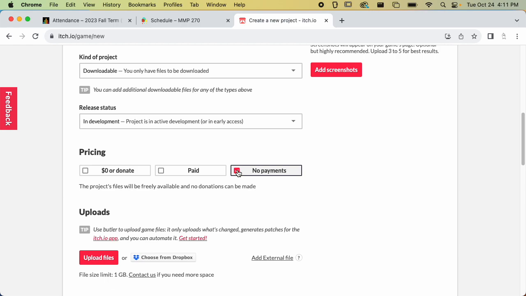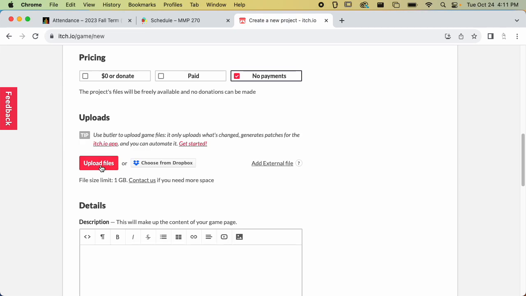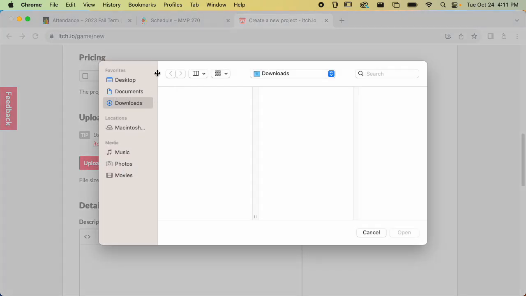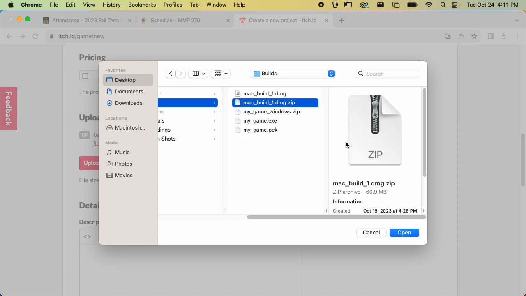If you want to do paid, you'd have to set up a credit card and stuff like that, so we're not going to bother with that for now. And then here's the main thing that we have to do, which is upload our game. So to do this, we just click on upload files and go to our builds folder. And then I'm just going to use the zip files that I created here just because they're a little bit smaller.